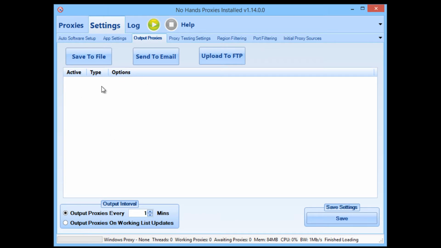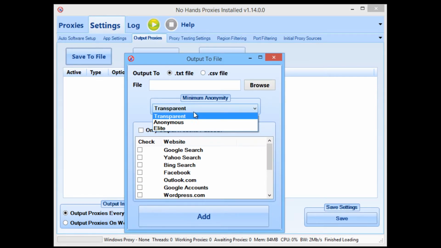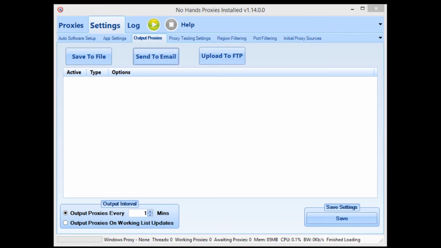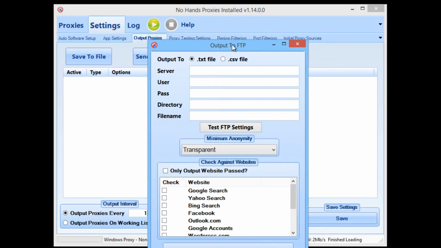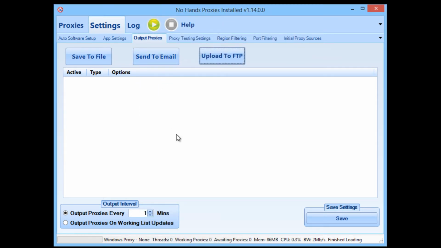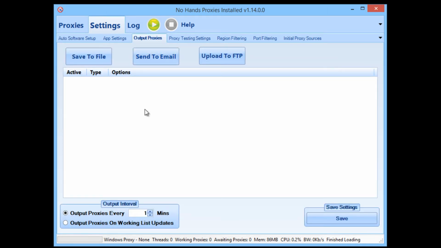Now in output proxies you'll see that there's no output jobs here. You can set No Hands Proxies to output proxies of different varying anonymities, whether they pass different websites or not, to a specific file. You can also send to an email, or to multiple emails actually, or to an FTP address. Now you can set as many of these jobs as you want. There's no limit, but I'm not going to add any manually because all of that will be handled by these options here. So I'm merely showing you these just so that you know that they are there if in future you ever need to use them.